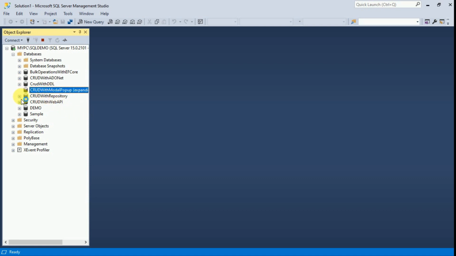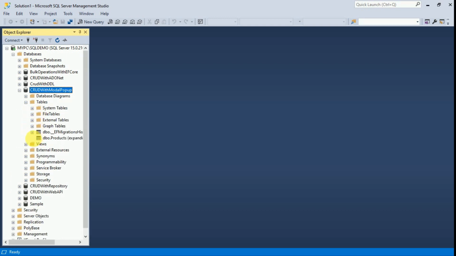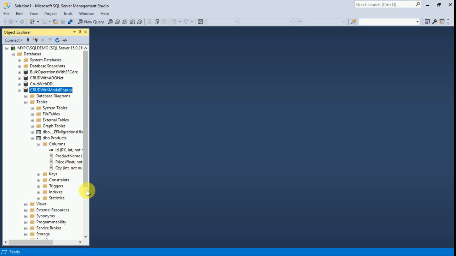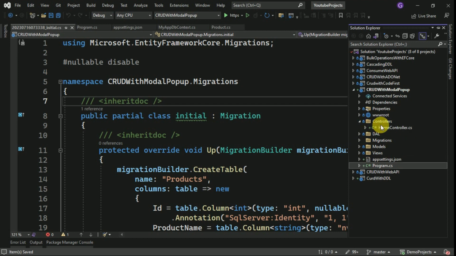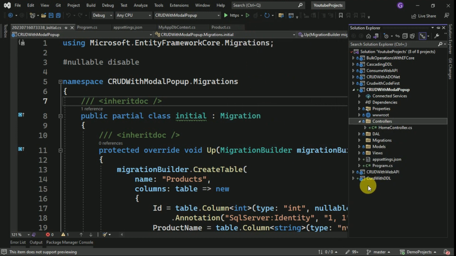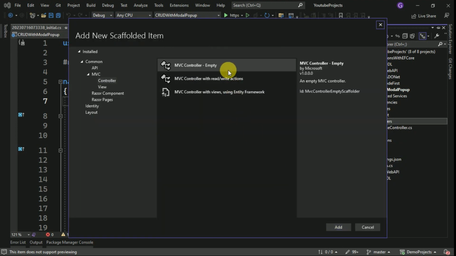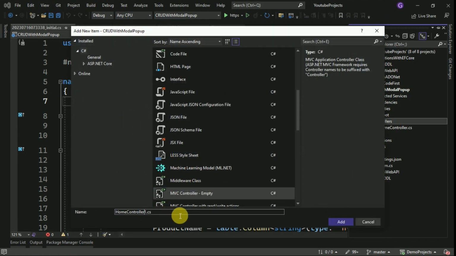We can expand this database. Go to the tables. So our product table is created with 4 columns. Now we will create a controller for product. Go to the controllers, right click. I am going to create a new controller here. I am taking empty controller, add. I'll name it as product controller, click on add.